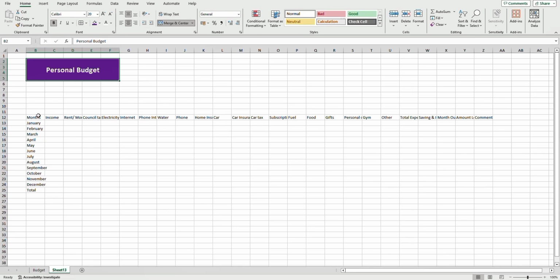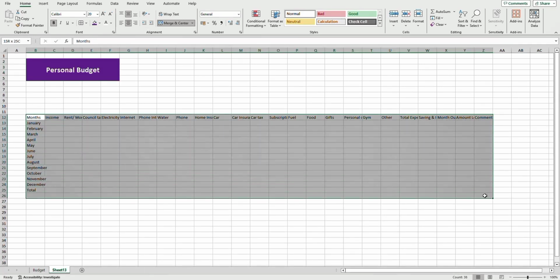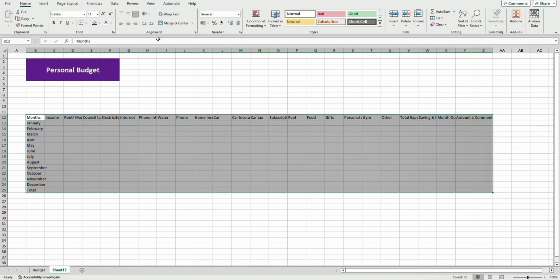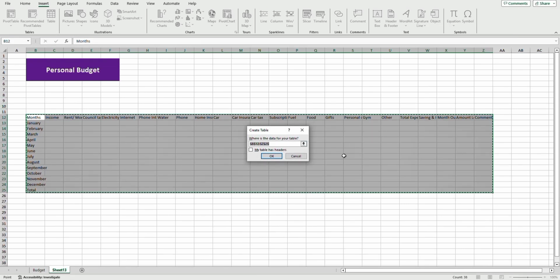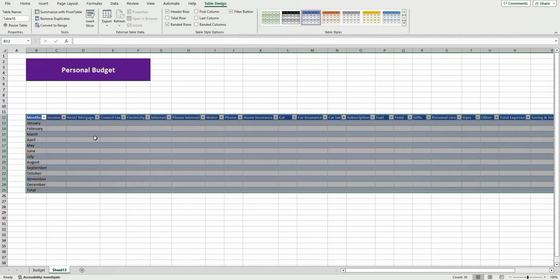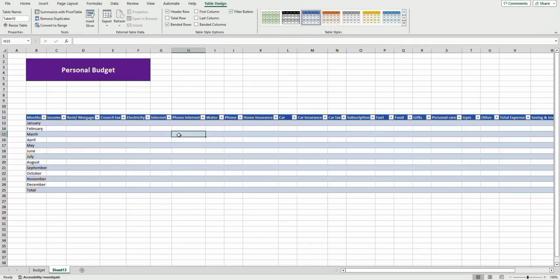For me to put this in a table, I'm going to pick the range. So my range is going to be from month to total up to comment. I pick the range, and to insert a table, I go to Insert, Table. It has picked the range that I chose. And you can see this small box here. It says my table has headers. If you don't tick this, it's going to automatically give you headers like column 1, column 2 and all that. You don't want that. So make sure you tick here and just click okay. Now your table has been inserted.